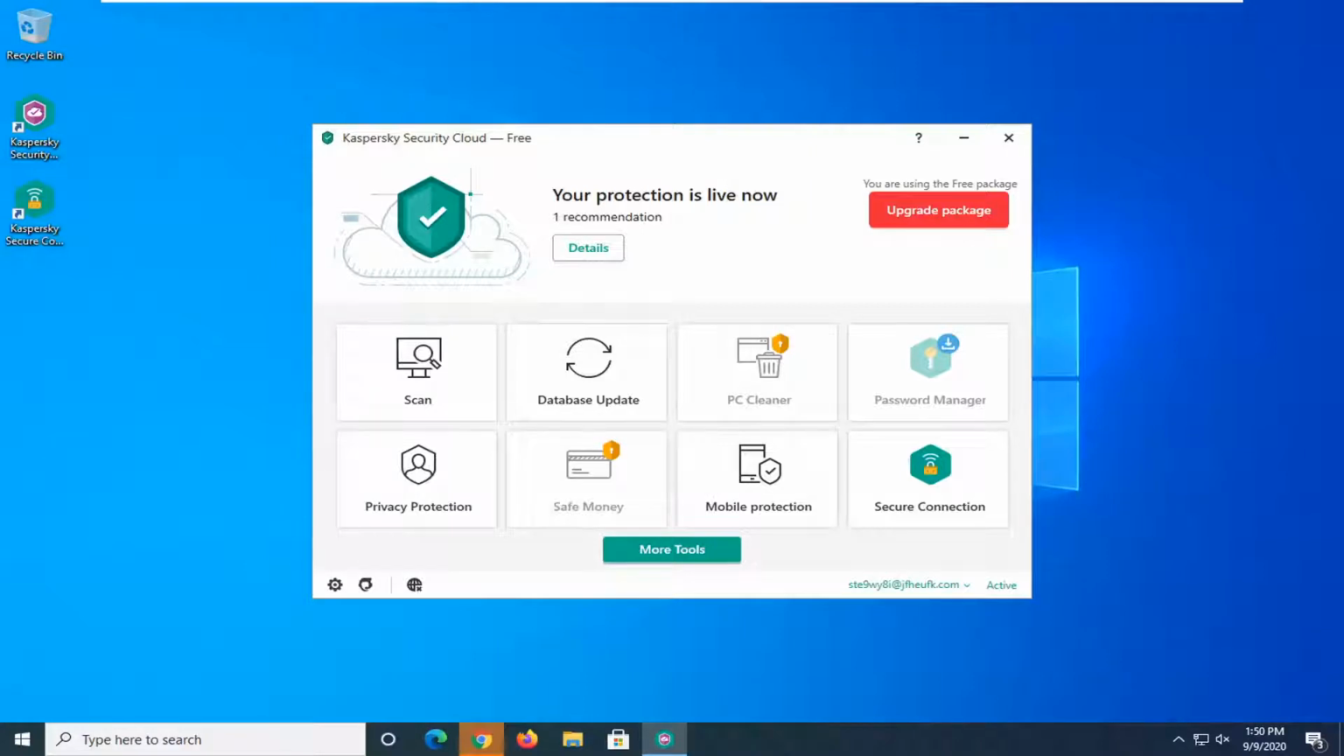In today's tutorial, I'm going to show you guys how to run a custom scan in Kaspersky Security Cloud free antivirus, so cloud-based antivirus. This should be a pretty straightforward tutorial, and without further ado, let's go ahead and jump straight into it.